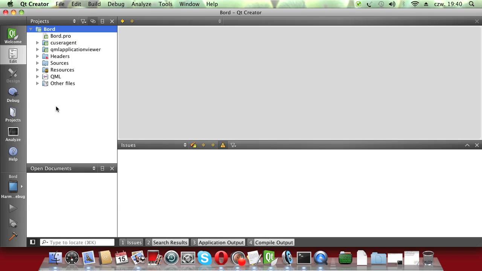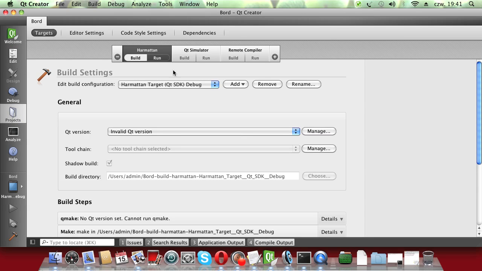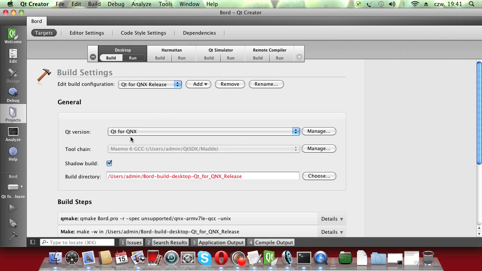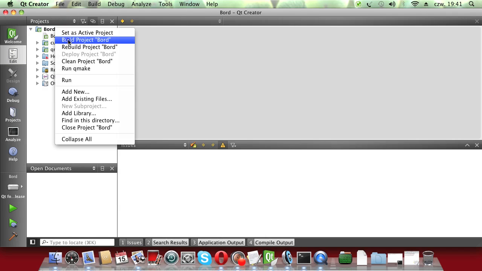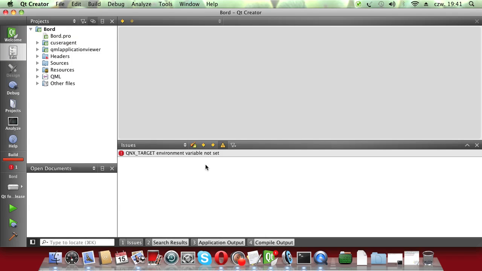And now I have to add new target for this project. In this case, I need to add desktop target. I know it's confusing, but like I said before, Qt Creator is not completely integrated with this port, so right now it is referenced via desktop target. Alright, so I have my target. I have selected Qt for QNX, which is okay. Alright, and I can try to build this application. Okay, I have first problem: QNX target environment variable not set.